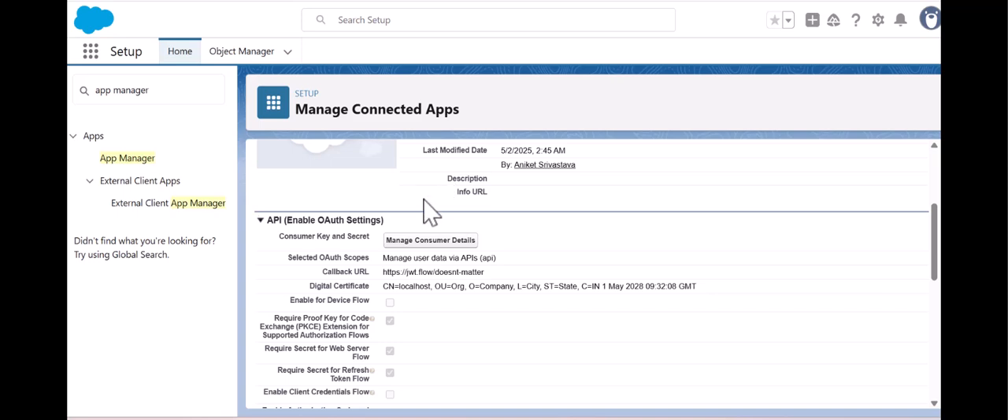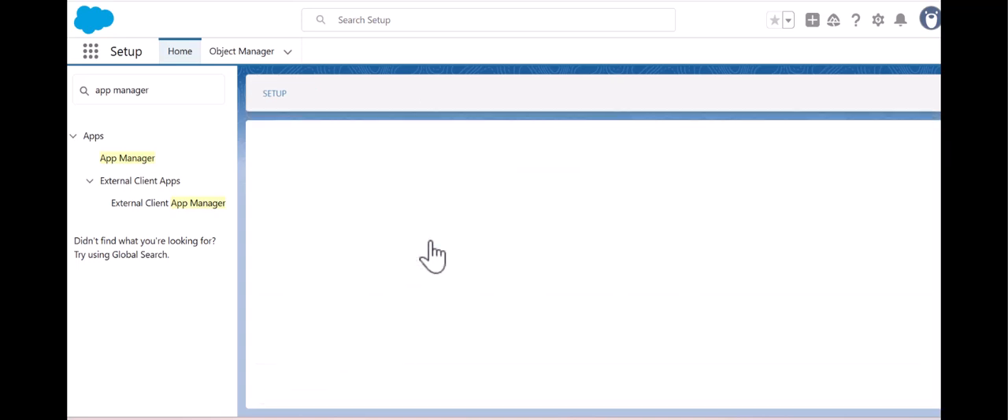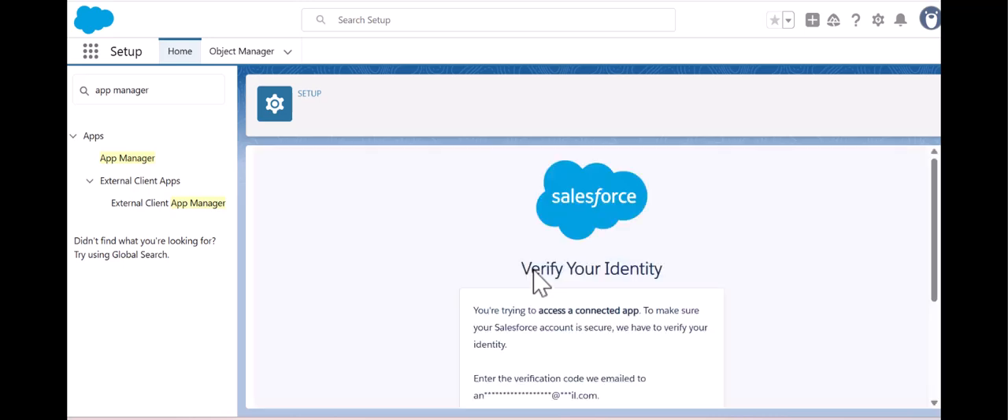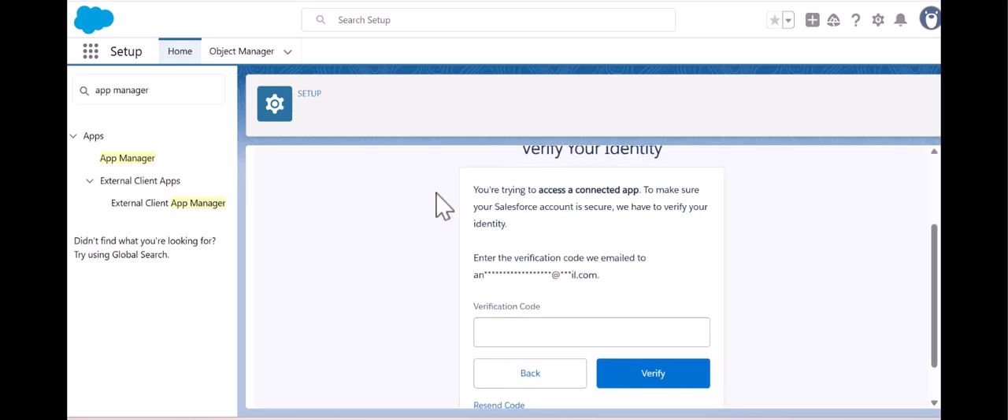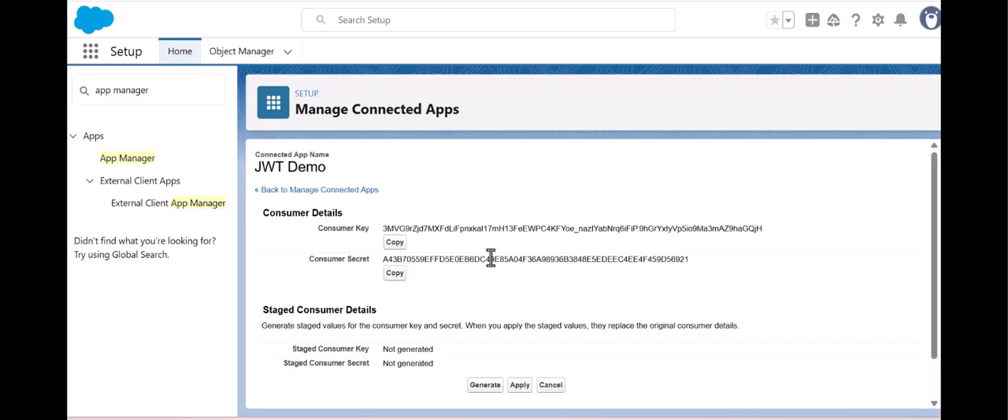Okay, and if I scroll down, you see something here, manage consumer details. It says consumer key and secret. Now when I click on this, it will ask for an OTP. So I've entered the OTP which I got on my registered email. Okay, click on verify. Now you see two things here, right? Consumer key and consumer secret.